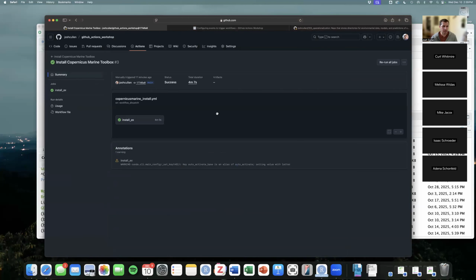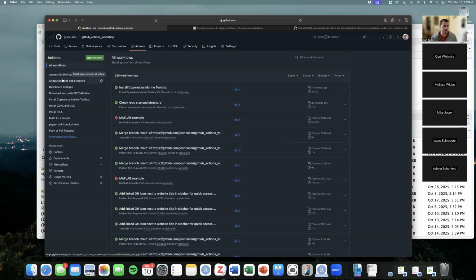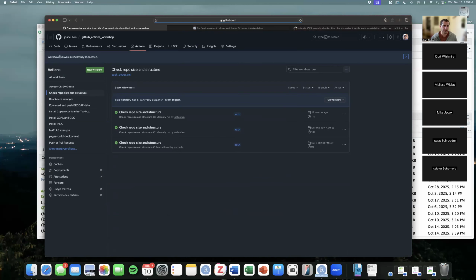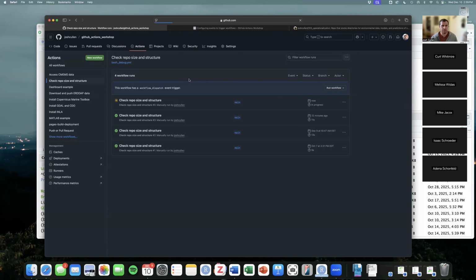And this one actually doesn't have a manual trigger. If I go to this one, the check repo size and structure, that one does. So I click that button and then click run workflow. And then again, just make sure that, it'll say here, workflow run was successfully requested. You don't see it, but you need to refresh your page and then it'll show up. So that's how you would make sure you can check it while it's running.